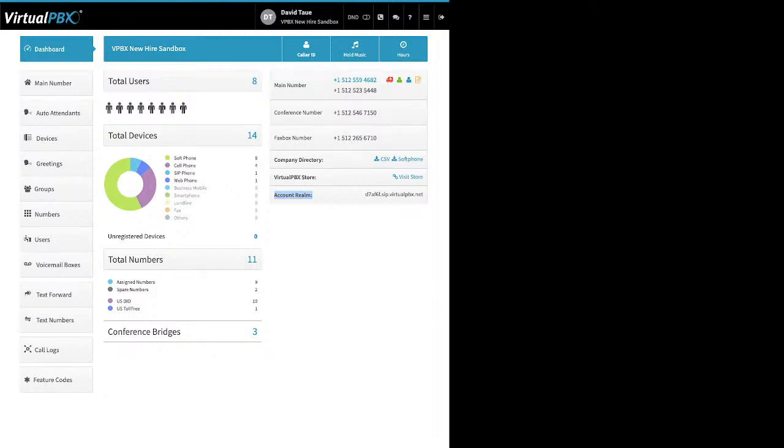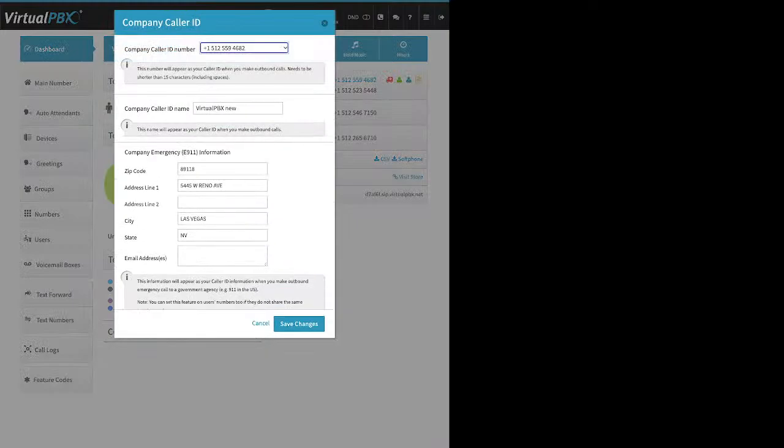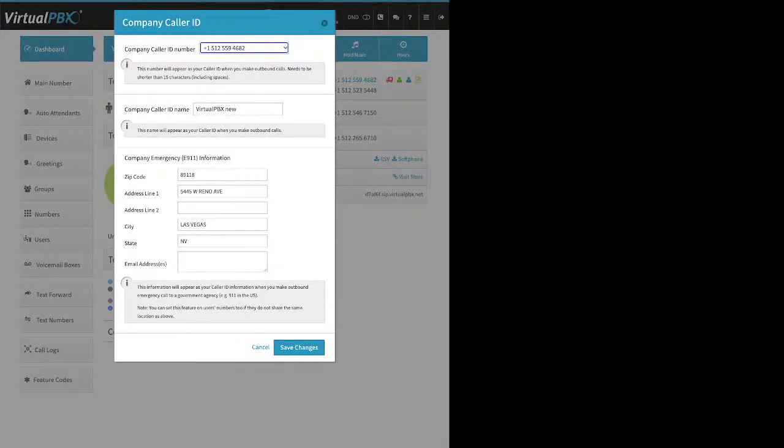Right, up here at the top, across where it says VPBX New Hire Sandbox, it says caller ID. Gonna click on that. Expands out to a big old box. Now, this pull down allows you to select any of your main numbers, right? So I can choose any of those 512 numbers. Whichever one I select becomes my default number, right? In terms of, let's say, for my VoIP phones, when I pick up and make an outbound call, by default, it's going to use this 512 number as its outbound caller ID.